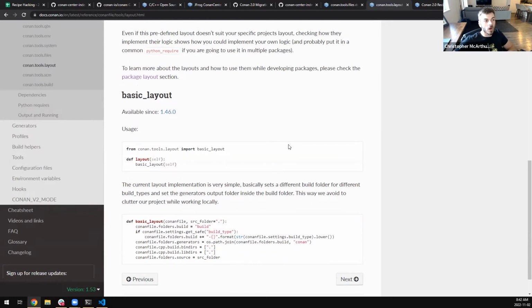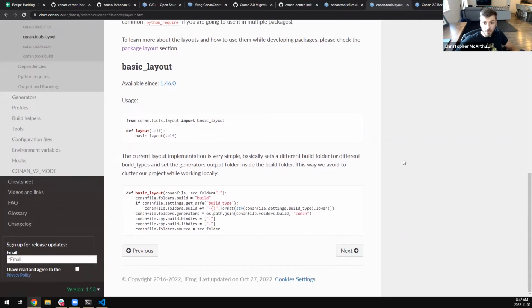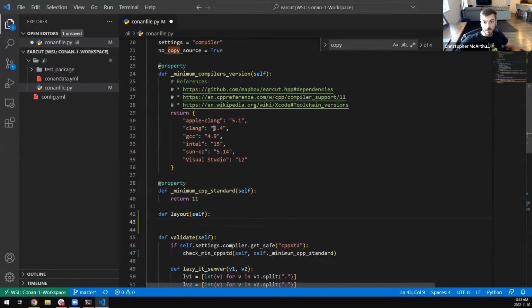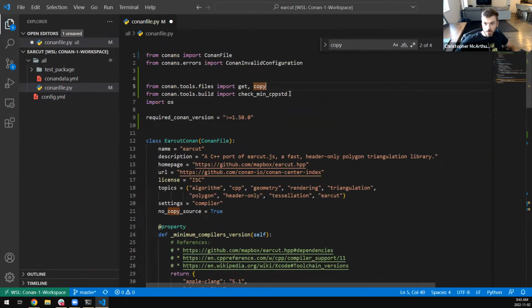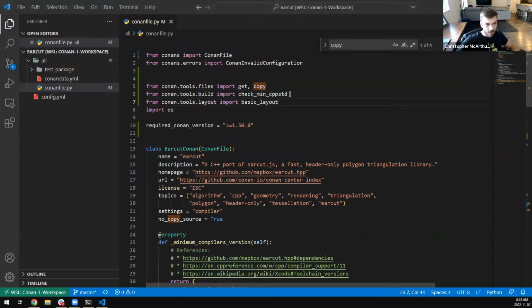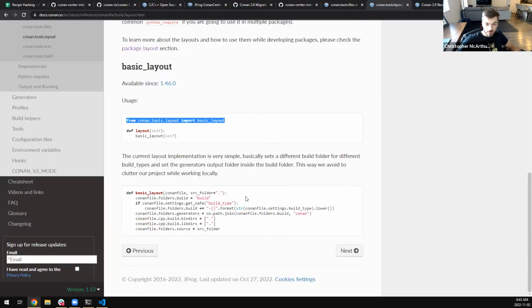So if you're trying to work on one of your dependencies and you have it locally in your cache, you can do that with this now, finally. Because we're doing a header only project, what we're going to use is the basic layout. So we're going to just copy this, stick it into our imports over here, and then we are going to do basic layout.